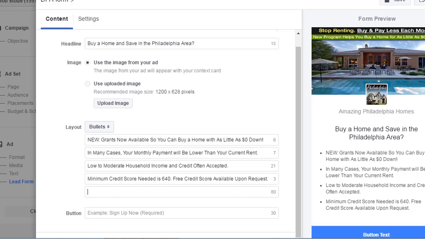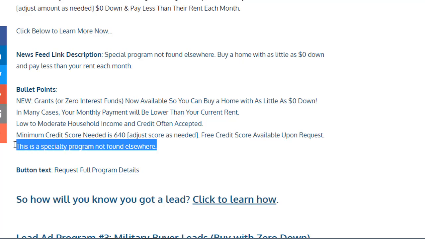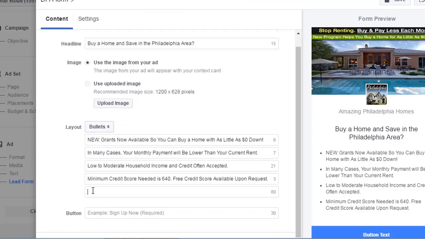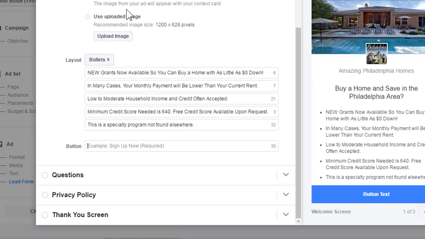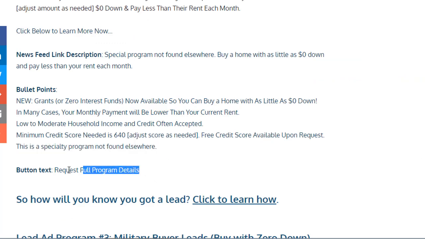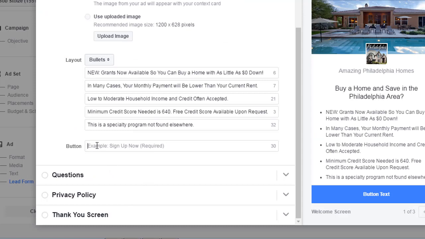Okay, fifth one, go back, go underneath. This last line makes your offer look scarce, so scarcity. So it's not found elsewhere. Okay, that's not to say that no one else is offering it somewhere, but you're not offering it somewhere, and that's what you mean by that. So let's go back and get the button text. Go underneath the video again, request full program details, come back and paste. All right, we're done with that. And you can see it's filled out over here to the right.